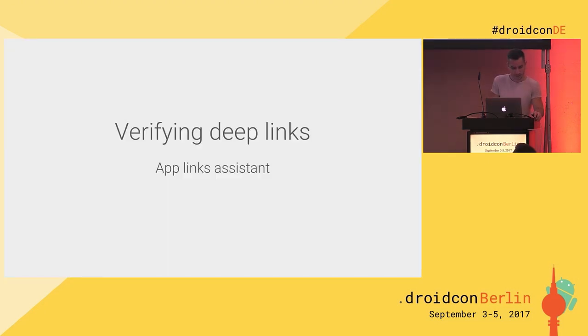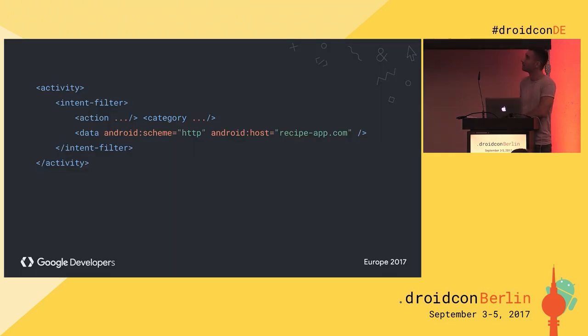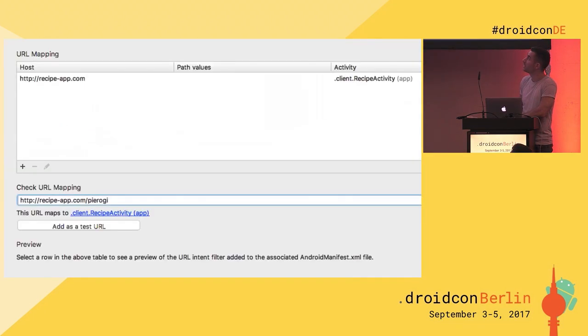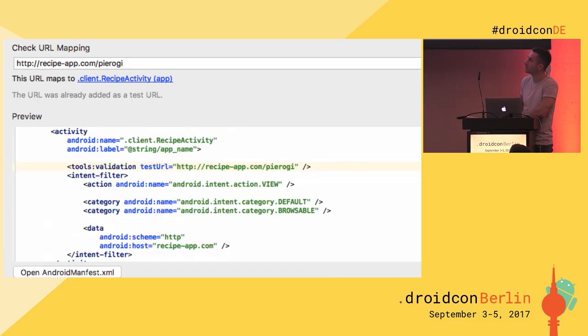And I guess we don't have time. Since the last version of Android Studio, there's this awesome tool called App Links Assistant, and I really encourage you to look over it. It has many tools for verifying these kind of intents that use HTTP URLs to open your app. So we have this new thing where you can actually click Add a test URL. Sorry about going quickly through this. I will post that online probably later.